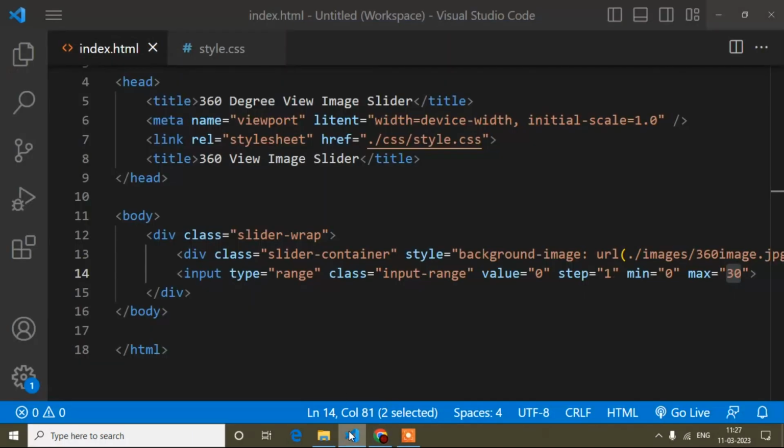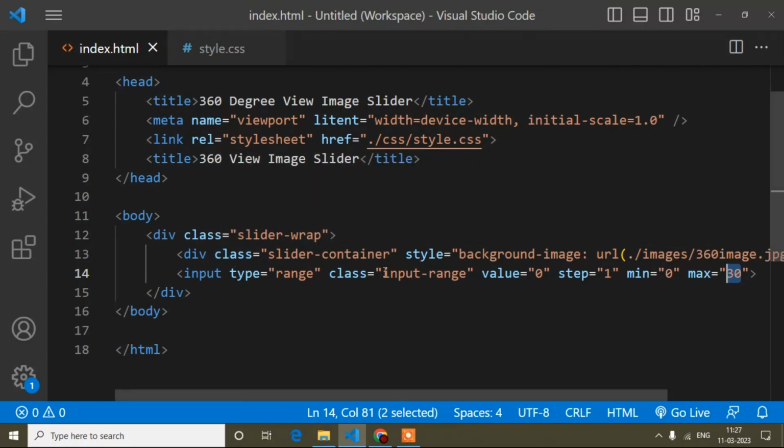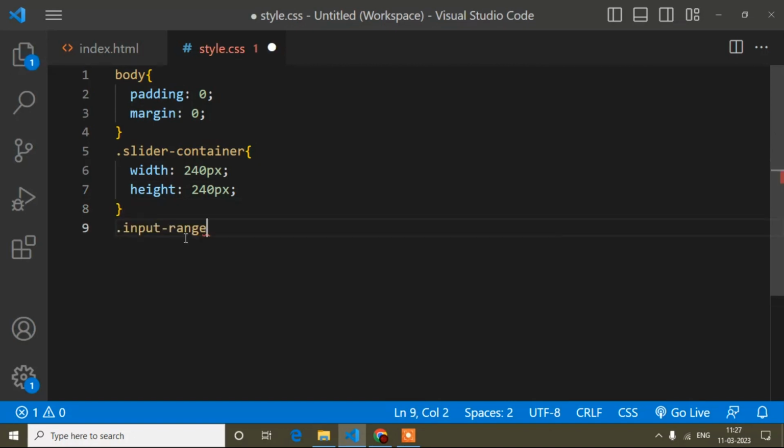Now I will add some CSS for this range slider. So here I will copy this class name, and simply here I will come and write input range.